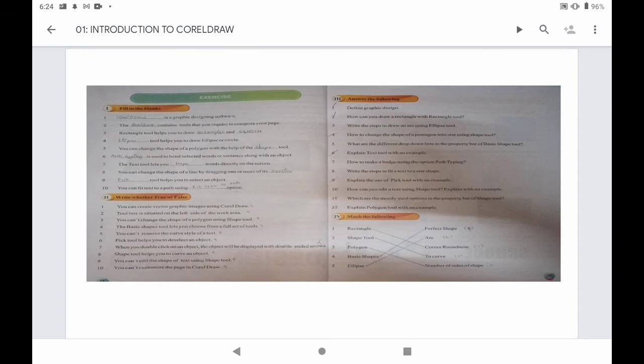Answer the following. And you can see the questions. First one, define graphic design. That we have already discussed in the starting session. So what is graphic design? What is the use of CorelDRAW? That you can explain in this area.